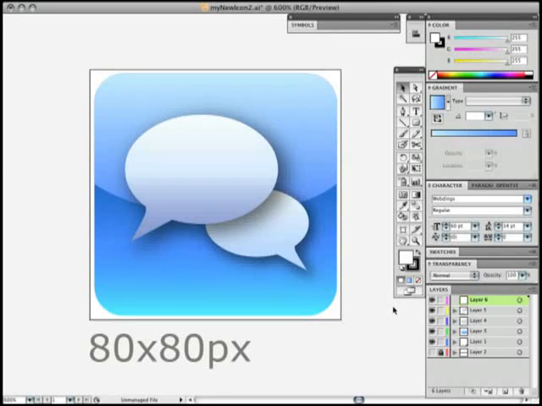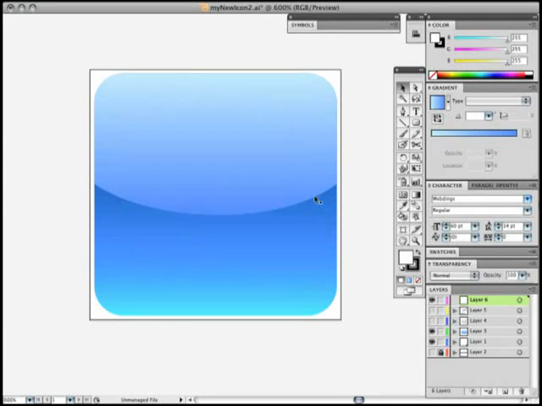Here we are in Adobe Illustrator, and I'm using this Tweety icon to show you a few basic production strategies. The first thing you'll want to do is open a new document and set the size to 80 by 80 pixels. Then you can make an icon like this using just a couple basic shapes. First, for the background, all I did is use the rounded rectangle here under the Shapes menu.